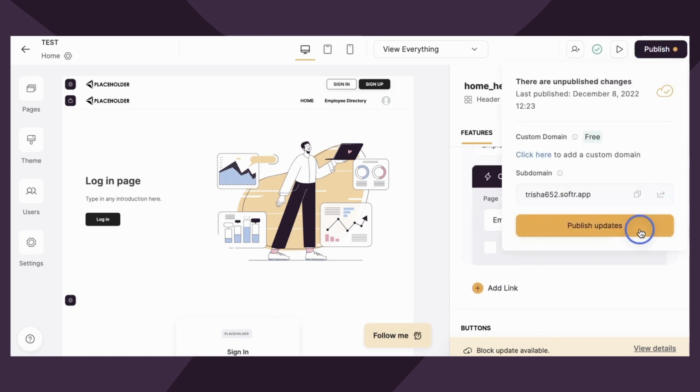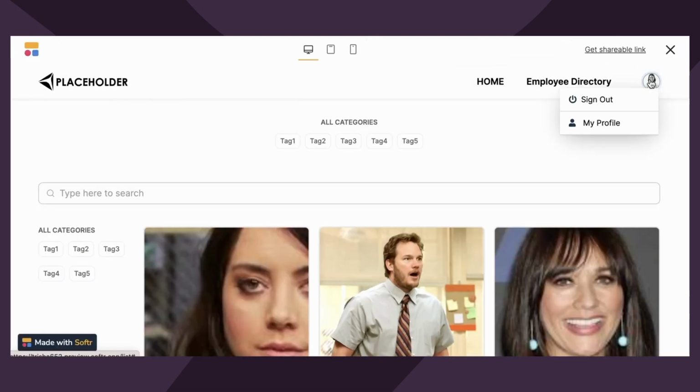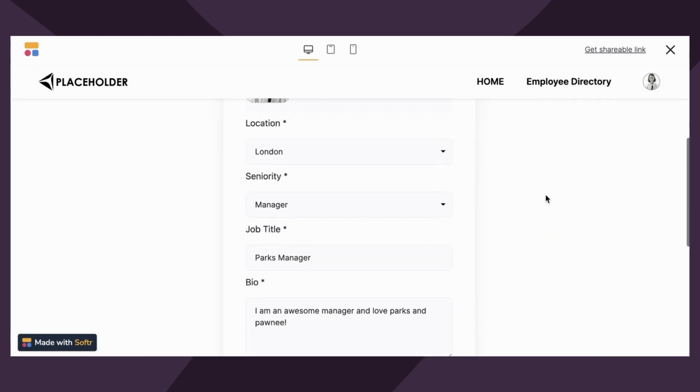Cool. Now let me publish it and just take a look at what this looks like. Great. In addition, I have my profile block here. I can head to my profile. Perfect.